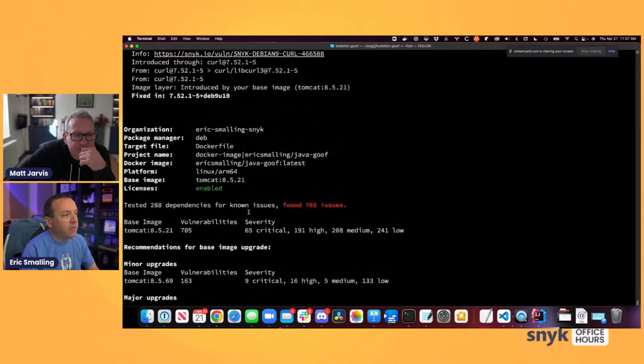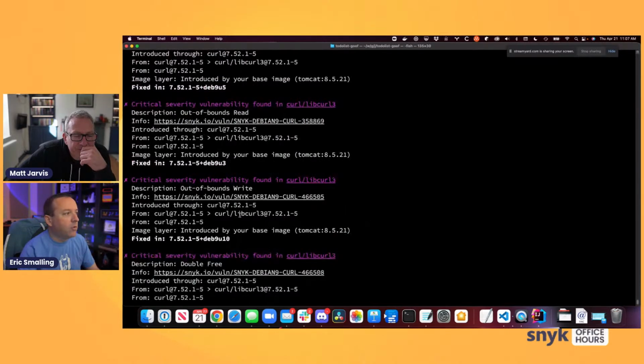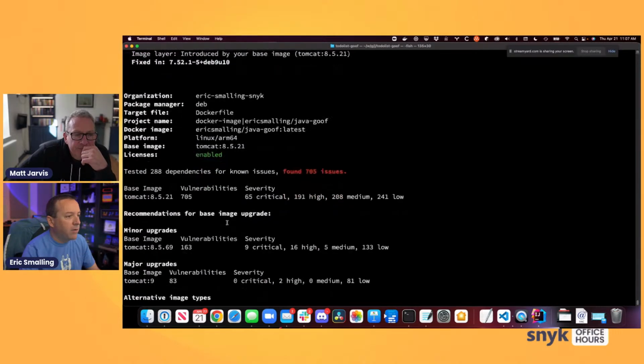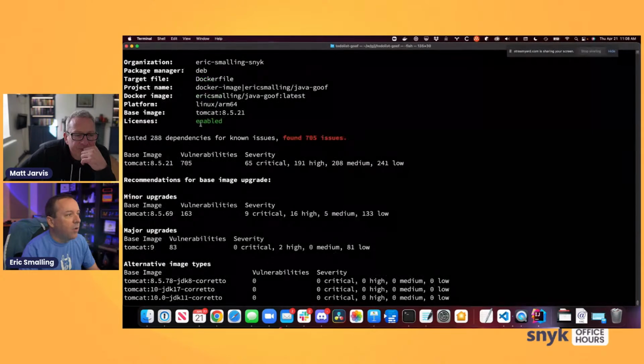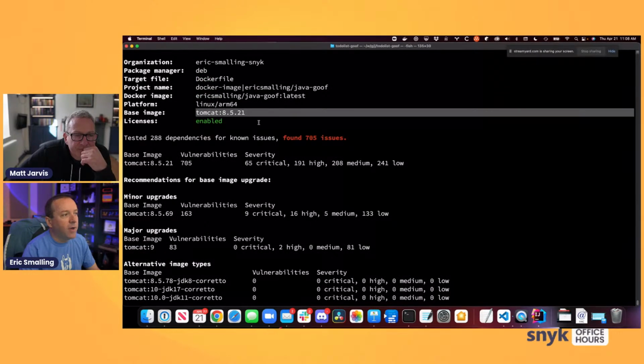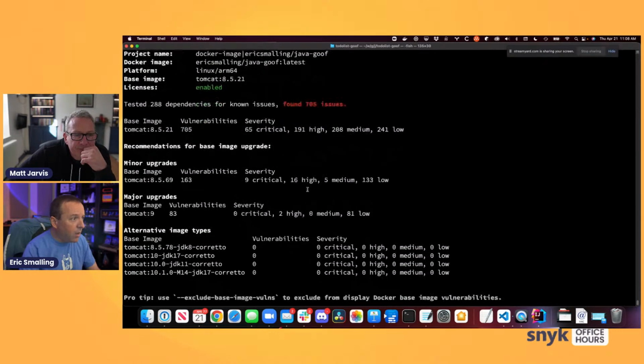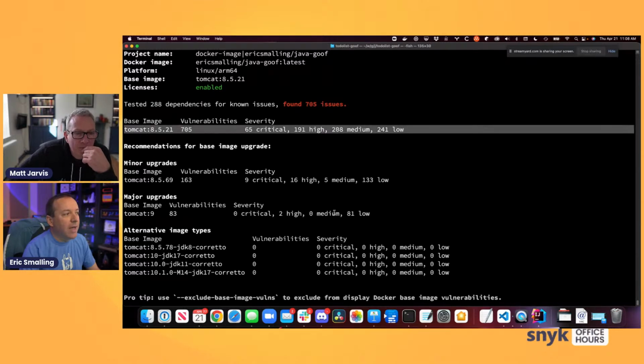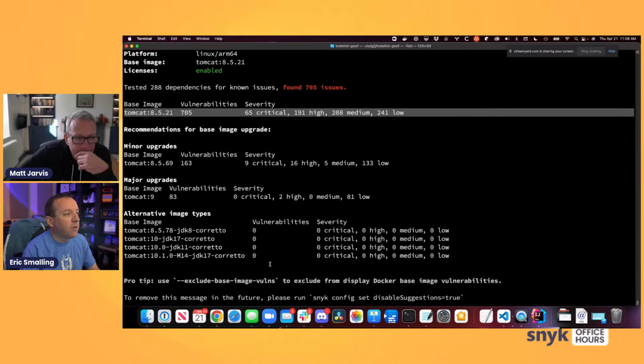So now it's exactly the same up here, same vulnerability information, but that extra metadata allowed it to say, oh, you're using Tomcat 8.5.21, and politely saying, that's hella old. So there's all these vulnerabilities in that base image that I'm just coming along for the ride. That's what the majority of the stuff you see up there is.